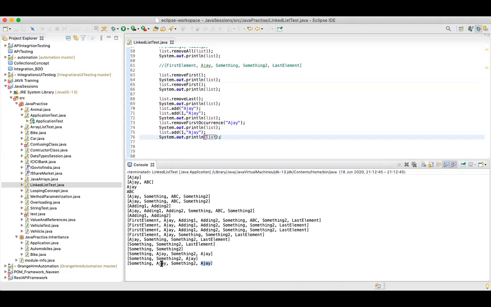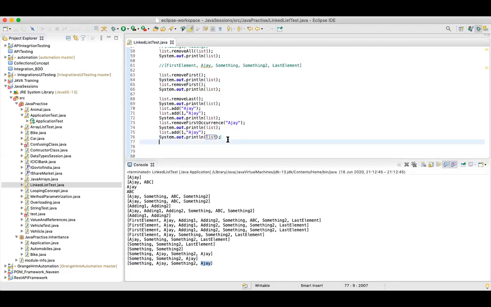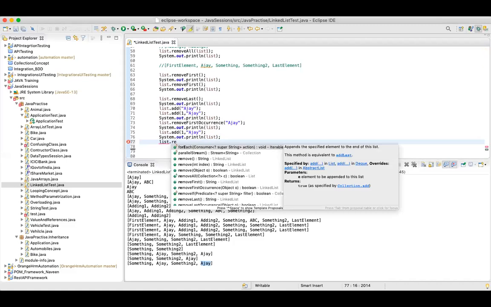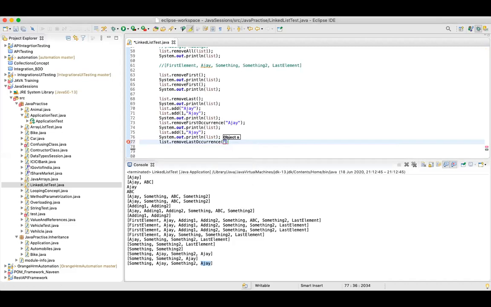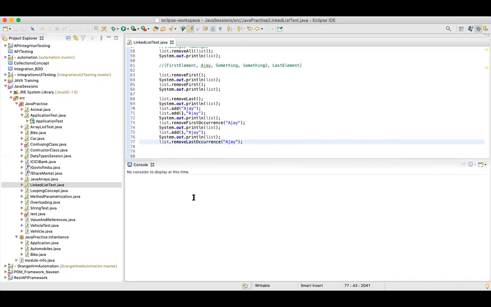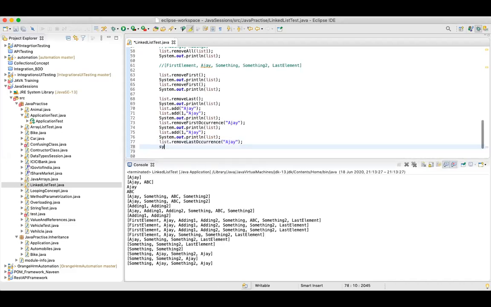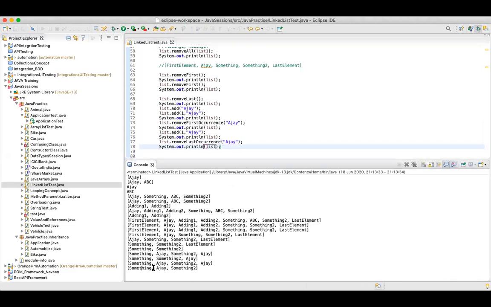Now I don't want to remove this element. I want to remove this element. So how can we remove it? We can say list.removeLastOccurrence, and I want to remove Ajay. Now when I run this, again we have to print this. Now when I run this, it's saying something, Ajay and something 2; this was removed.